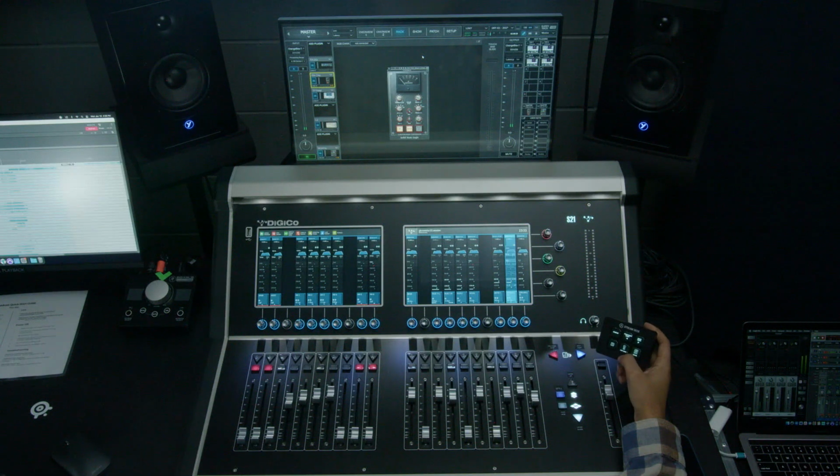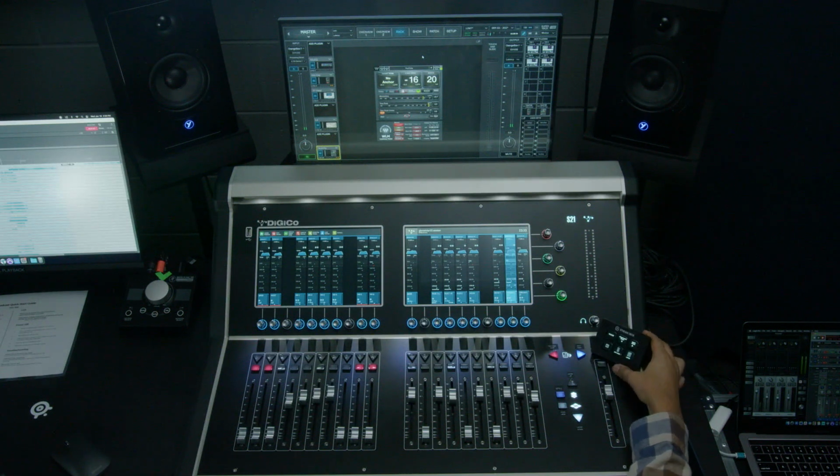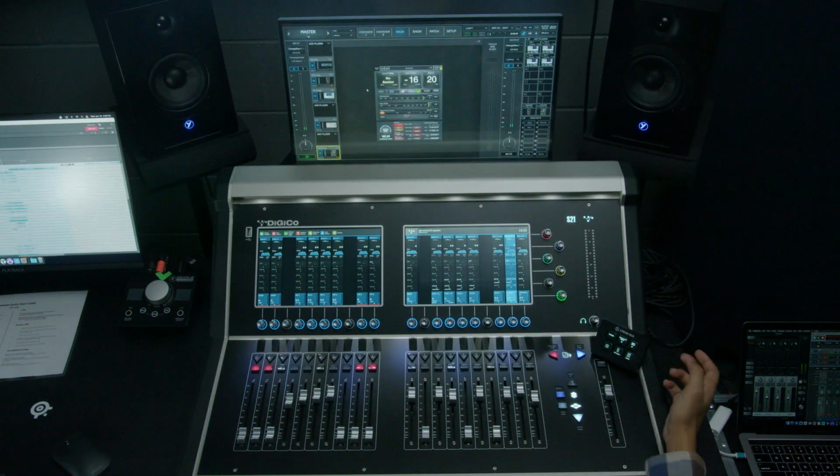Another thing that this will enable you to do is quickly recall your loudness meter by hitting the bottom right button. And again, you can see all of this clearly labeled. So no matter where you are, whether you're on the overview screen, you can always recall the loudness meter.